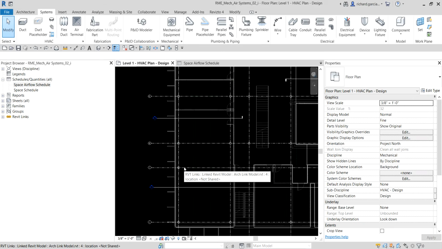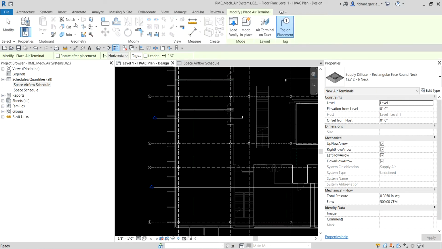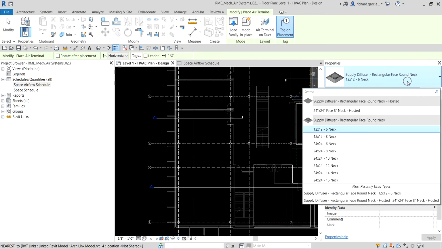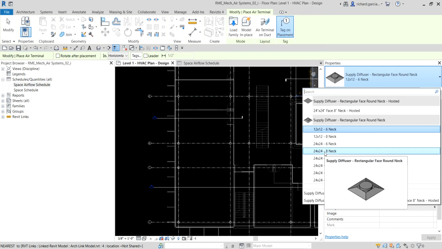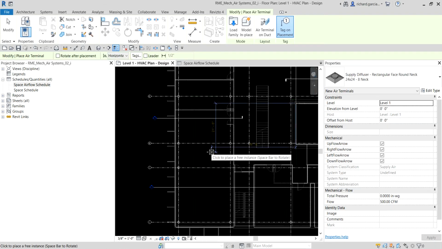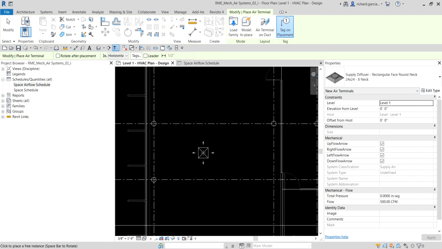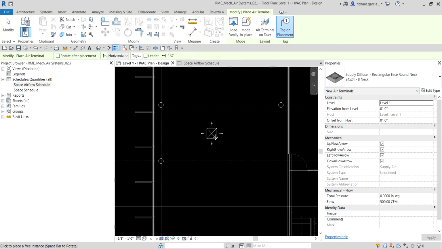I select the air terminal, and then I look for a non-hosted family, which is this one. The other one is hosted. See, there's a hosted there. So the other supply diffuser here is non-hosted. I'm going to look for, let's say, this one. So I select supply diffuser, rectangular face round neck, 24 by 24, 8 neck. I just select that one, and I'm now going to place that air terminal.